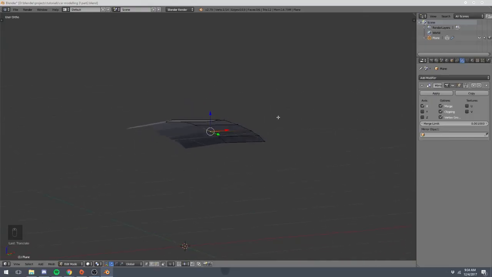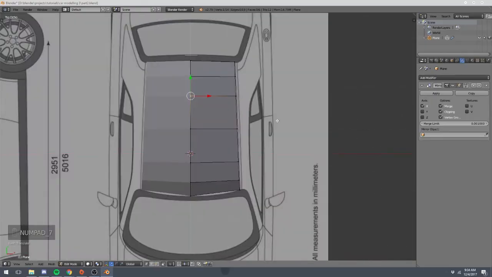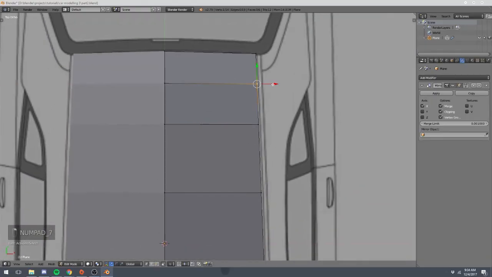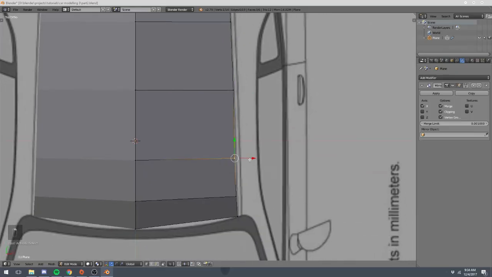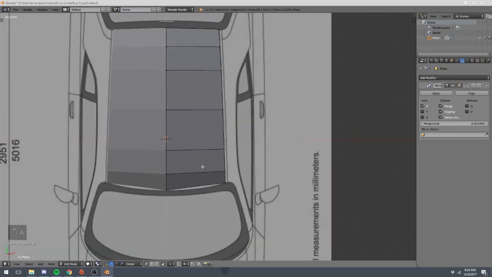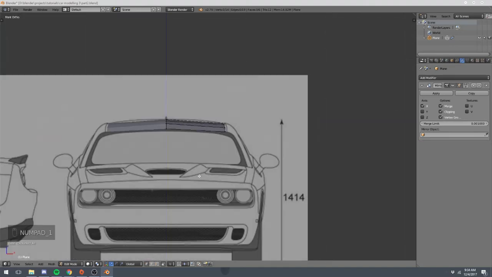So that looks pretty good from our top side. Actually, let's bring these vertices out, just very subtle, move them out like that. Probably add a loop cut. Actually, before we do that, let's go to our front side view. And that looks pretty good.